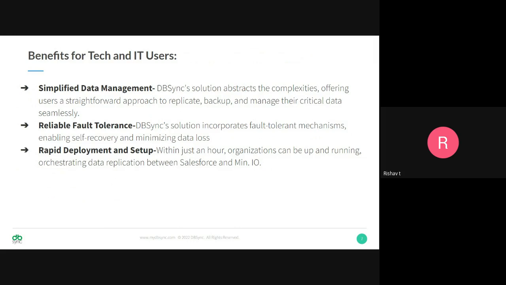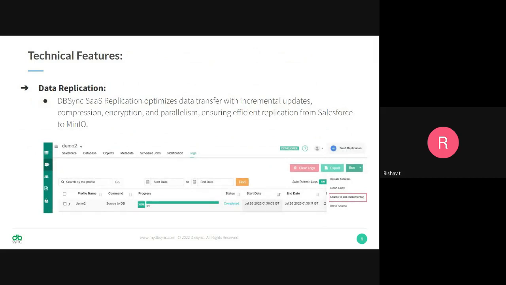Coming live. Second is reliable fault tolerance. DBSync solution incorporates fault tolerance mechanisms, enabling self-recovery and minimizing data loss, right? If there's an issue, it will self-recover and minimize the loss of data. And the third is rapid deployment and setup. Within an hour, an organization can be up and running, orchestrating data replication between Salesforce and MinIO. So these are a few things which are very important for techies and IT users like DBAs and others. Now the features we talk about.